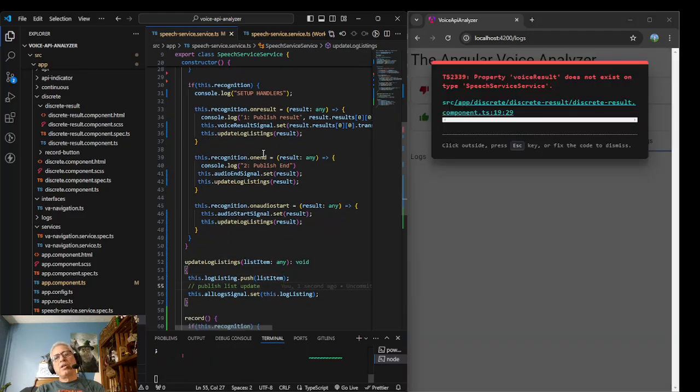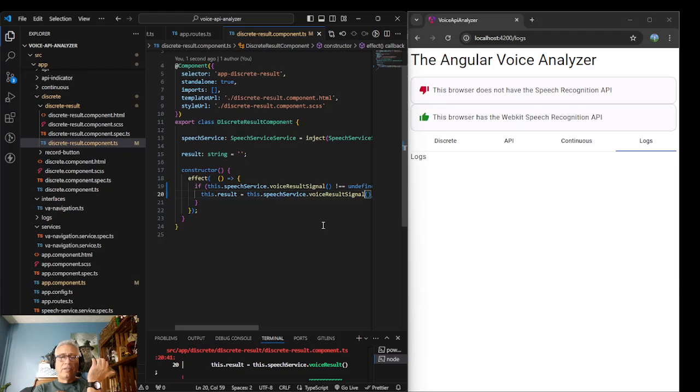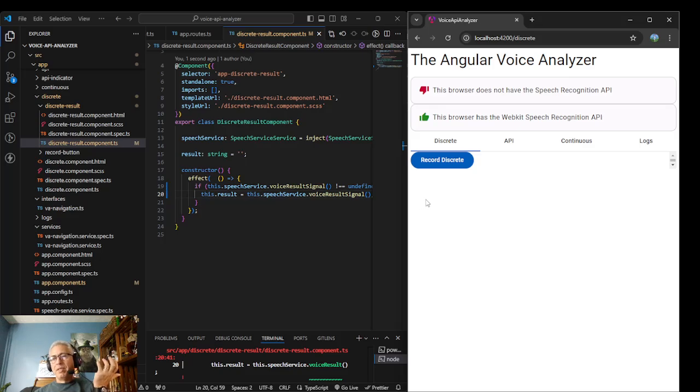All right. So something's broken. Line 19. I really enjoy the fact that you can just do this and it'll take you to the problem. Okay, so yeah, this voice result signal. So that's really nice that we can do that. Now let me move over to discrete and just make sure we didn't break anything. And that will be a step closer to having logs.